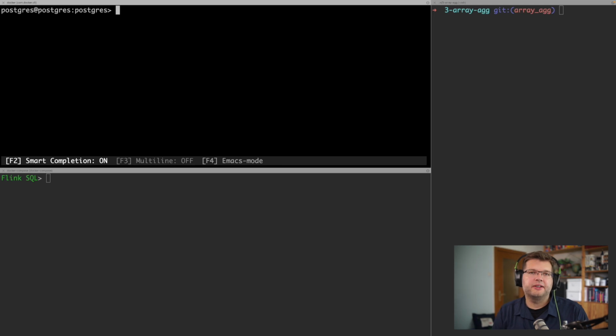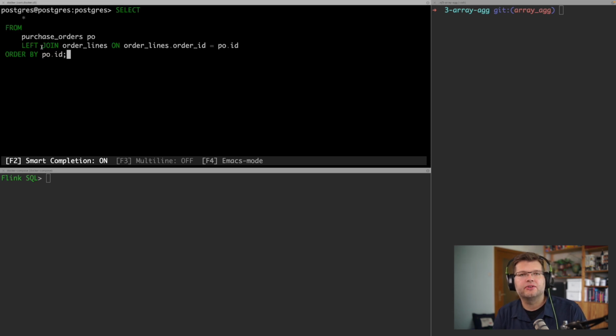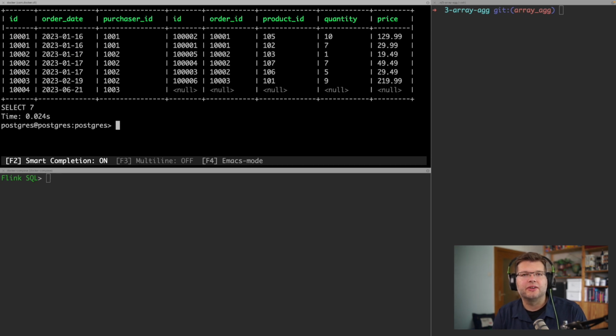So let's take a look at the data in our database. And for that, I'm going to run a simple join, taking the purchase orders and the order lines table, joining them on the order ID, and then I will get this nice tabular result structure. Let's see how we can take and ingest the same data into Flink.